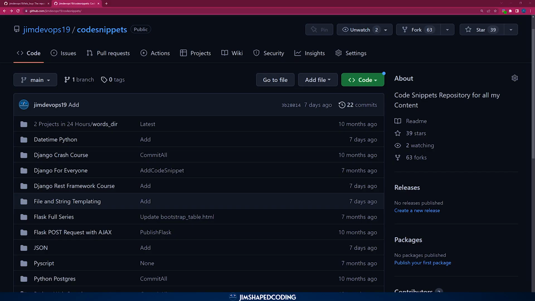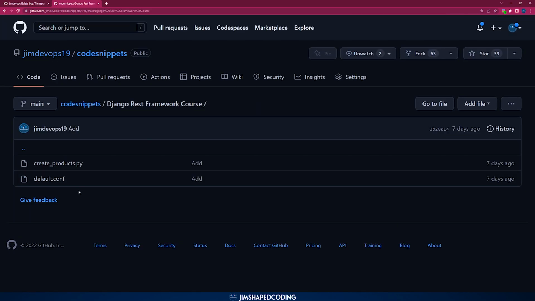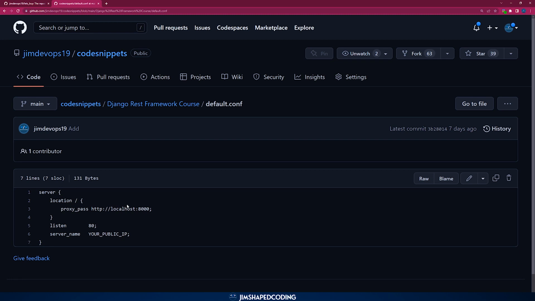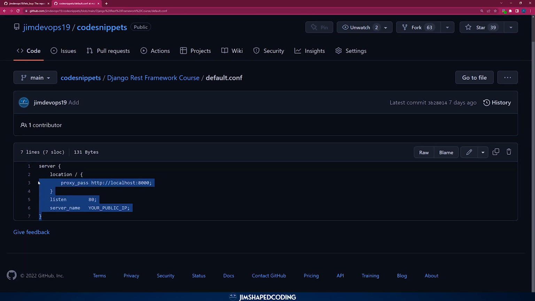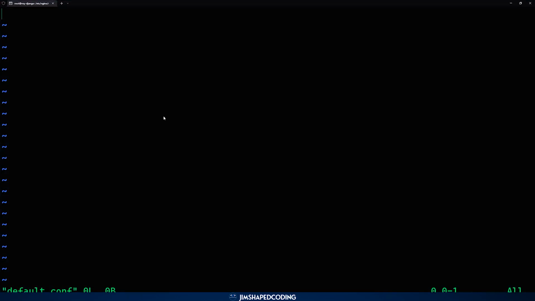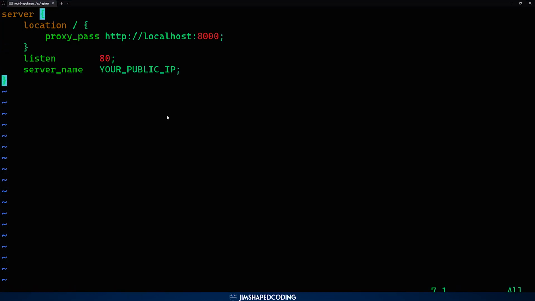So that is the code snippets repository, and inside the Django REST Framework course, you will see the default.conf file, and here's the information. So we are going to just copy that and we are going to paste this inside the default.conf file that we created.